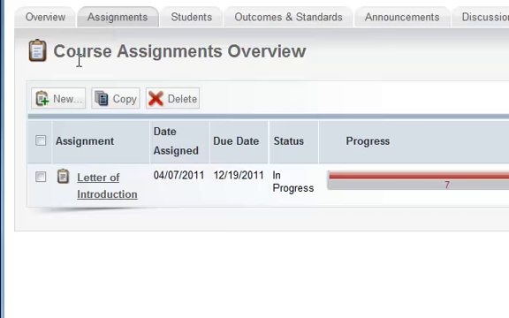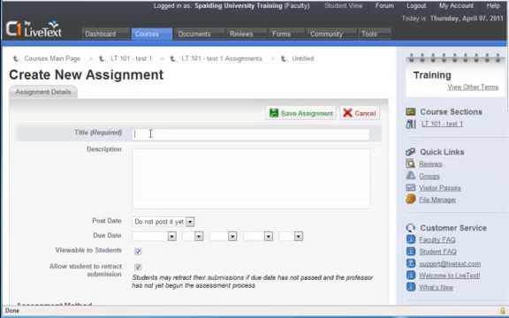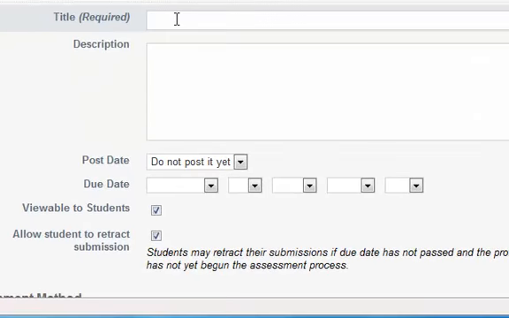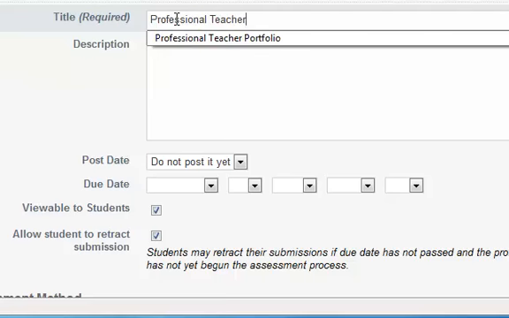In your assignment tab, to create a new assignment, you're going to simply click on the new button. You will have to enter a title. Please be descriptive in your title of your assessment so that we know what it is. When I run a report, I'm going to be able to see the assignments, and if everybody called everything a journal, I'm not going to know which journal we're talking about. I'm going to call this a professional teacher portfolio.